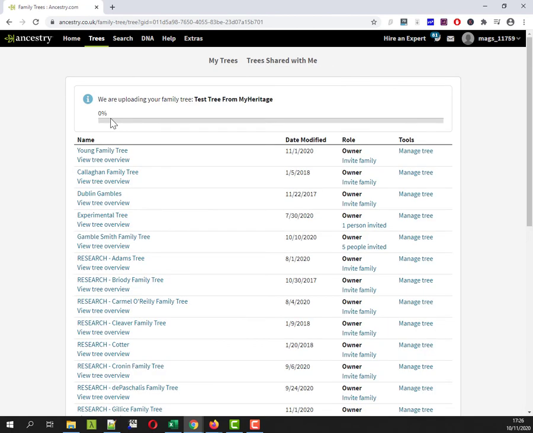It should be fast. We've got a progress bar here. It's kind of hanging around at 0%, but there's only, I think, two or three people in that tree. This should be pretty quick. There we go. Once it got going, it kind of whizzed through.